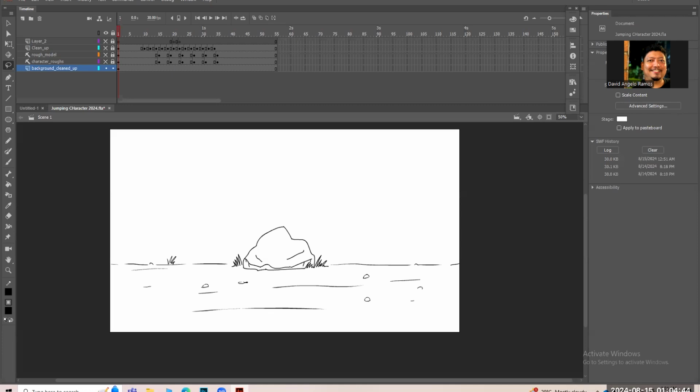Okay, so here in our next demonstration, we are going to export this background into a different software. And for this instance, we're going to export this in Adobe Photoshop. As you can see, the character is gone because I have hidden all the layers, including the layer that contains the character construction. So I'm going to hide everything except for the background, except for this layer right here.